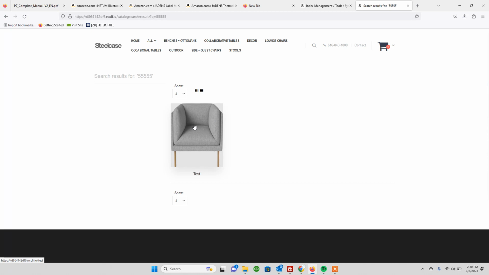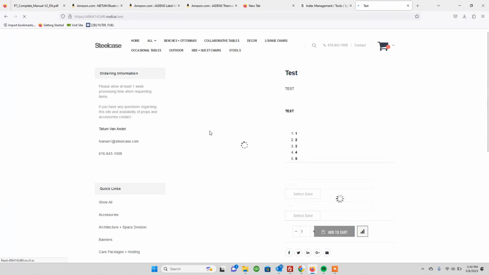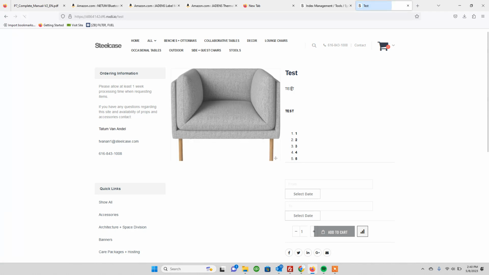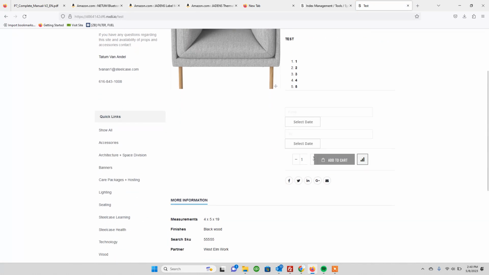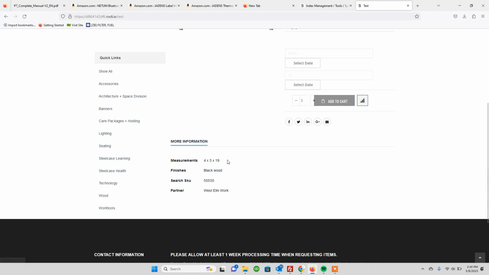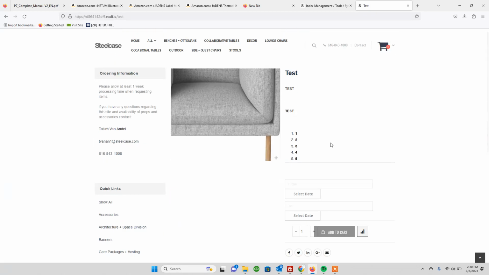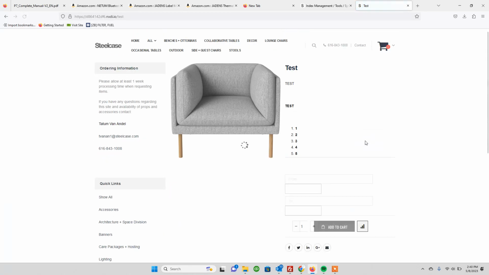So now we've got the test product sitting out in the front. And you can see here's the short description that I added in there. And here's the search SKU. I can remove that if you want me to, or I can name it different. But anyways, you get the gist of it.